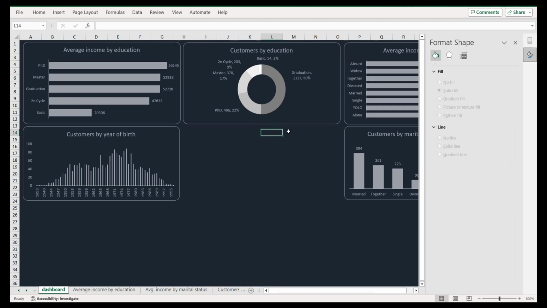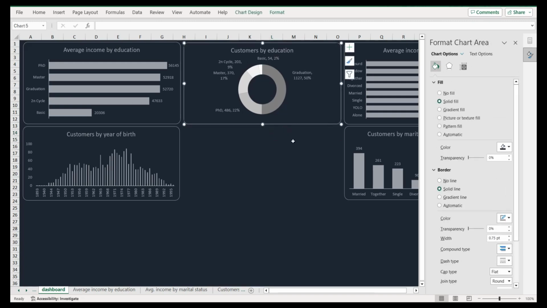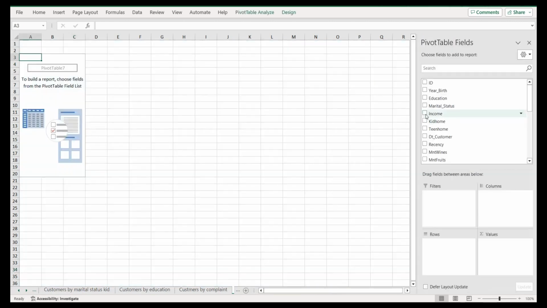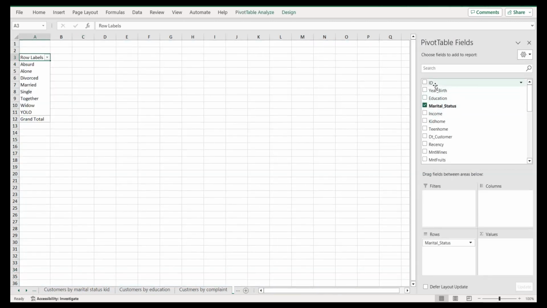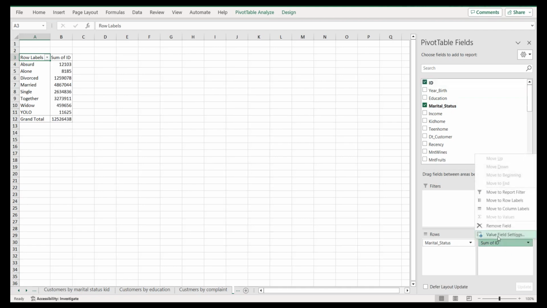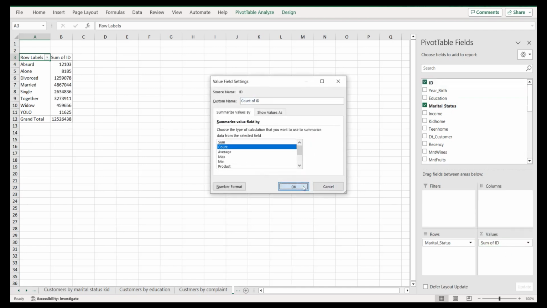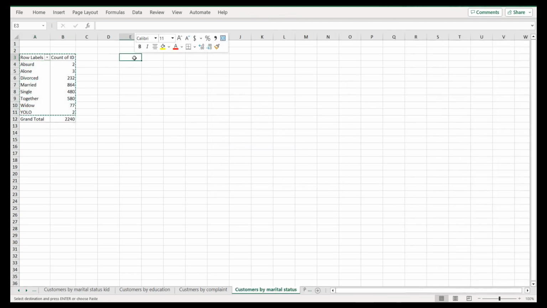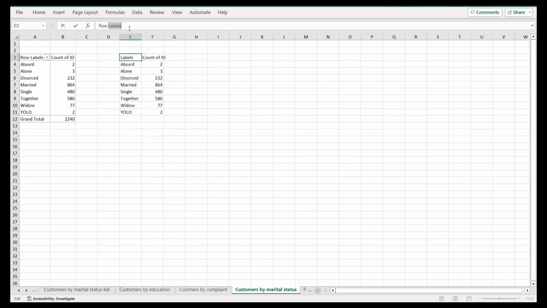Okay, like that we have our fifth chart, which is customers by education. Next we have customers by marital status, right? So we go to the table customers by marital status, click on marital status, count of ID. Okay, same thing, copy, paste the values in here. So here we select marital status, and here we have the total.